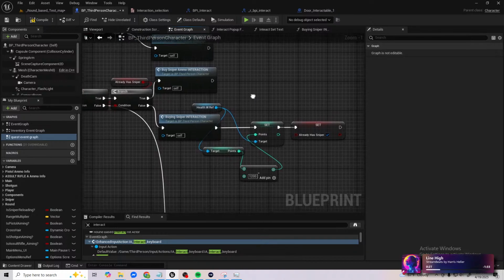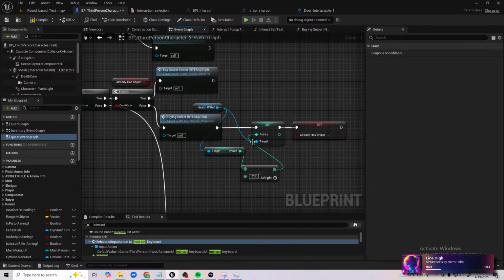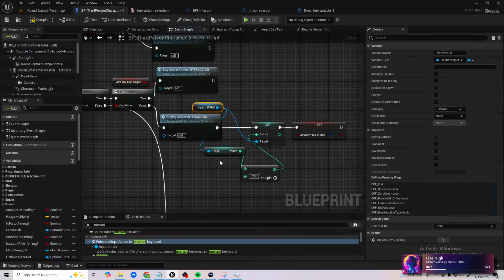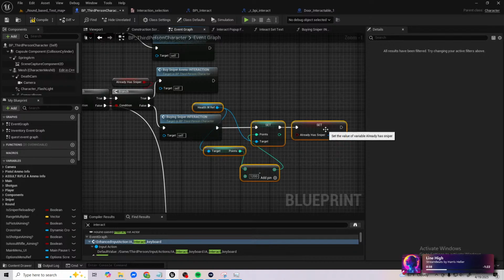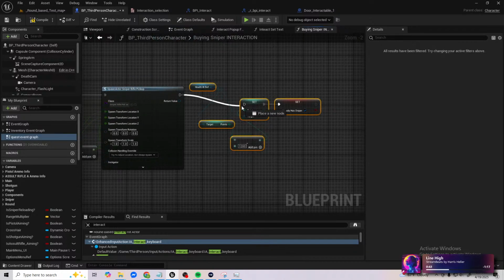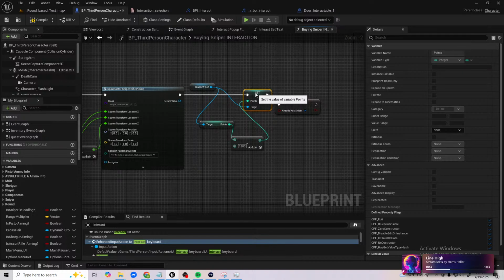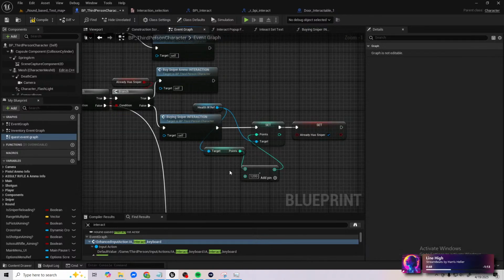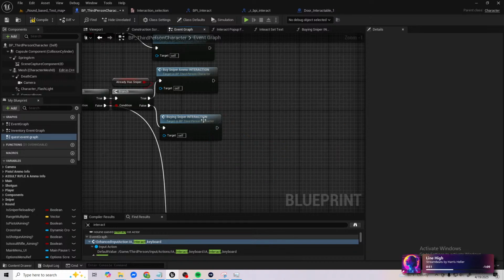My only thought is maybe it's because it's not all in one. So it's just hitting this and then jumping here. It's skipping past this. Control C, Control V. Event graph. Delete.